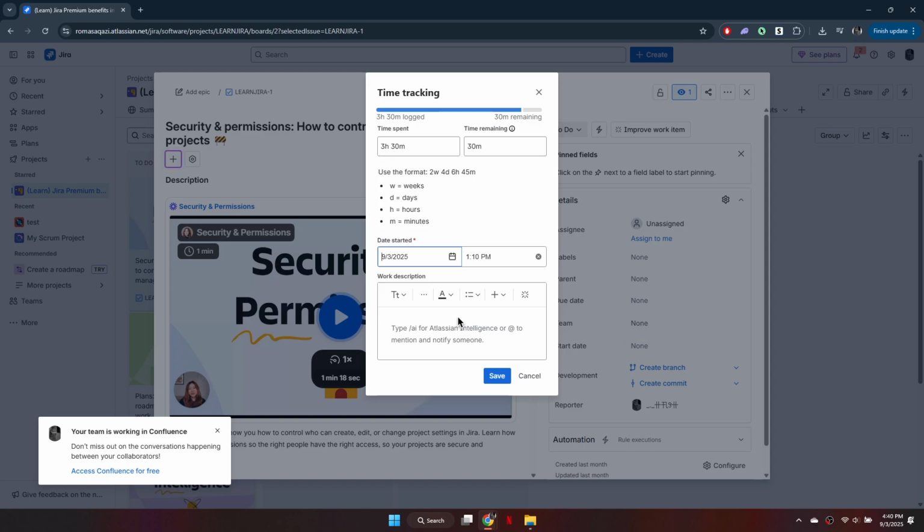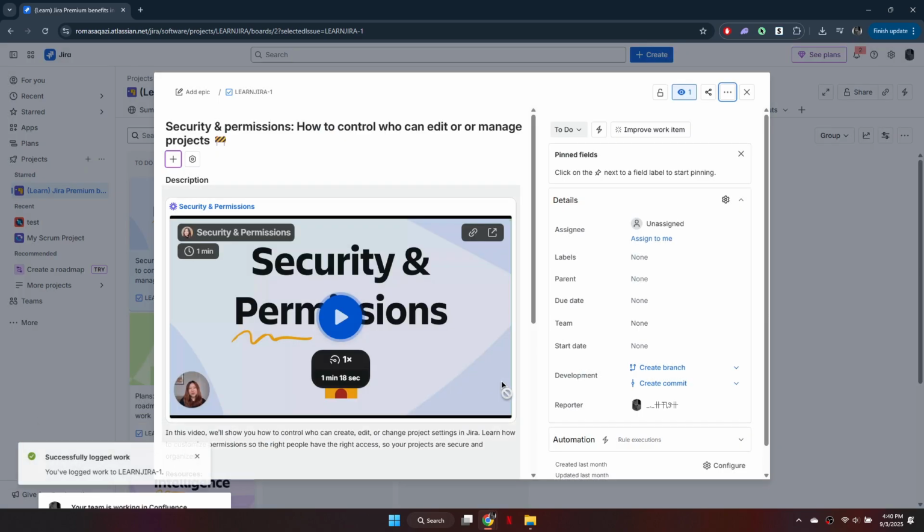After that, enter the date started to show when the work was done. This adds clarity to your project timeline. You'll also see a work description field. While optional, it's useful for adding notes about what you completed. This helps team members understand your progress. Finally, click Save to record your work.